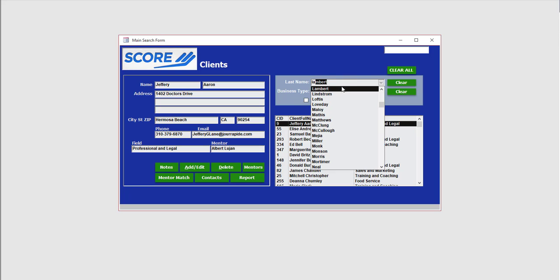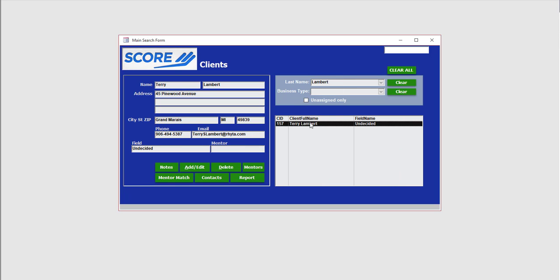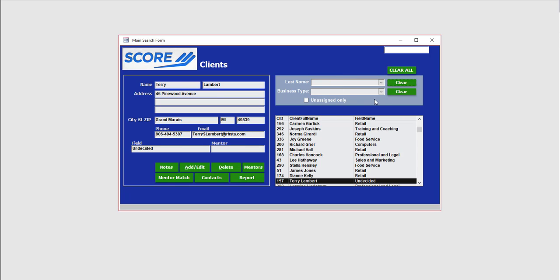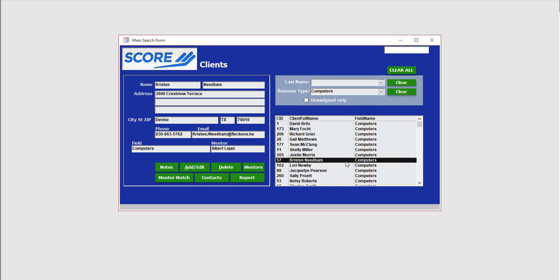You see it has that little IntelliSense here. I can also search by business type. I want to search all the people who are going into computers. Well, very, very popular field. A lot of people opening up computer businesses. So let's start with the client information to the left.